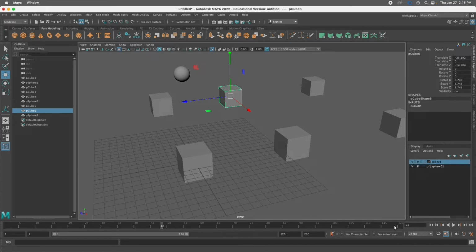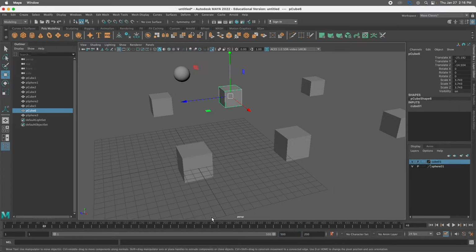So what if you would like to have more than 200 or 500 frames? Let's go right here. Instead of 120, we can type 200. See, now we have 200. What if 500? You type 500 and you will have 500.